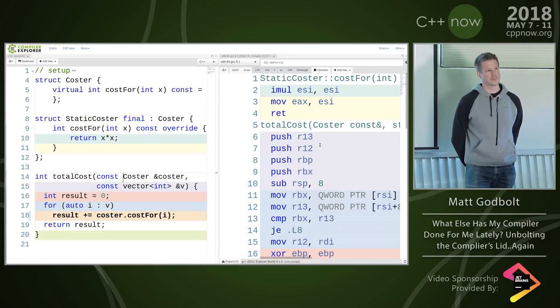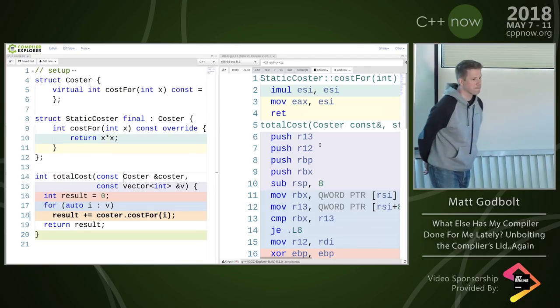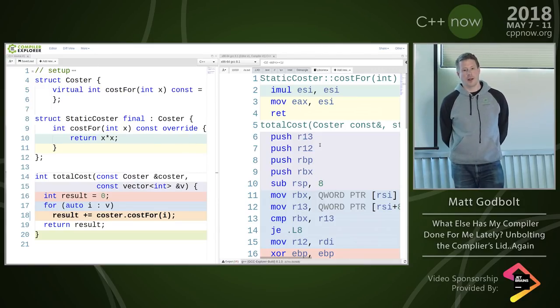For Clang, but not for, no, for GCC. For GCC. Not for Clang. Sorry, I said it backwards. Yep, no worries. And what I wanted to ask is, to what extent has the devirtualization on Clang improved so that that would no longer be the case?